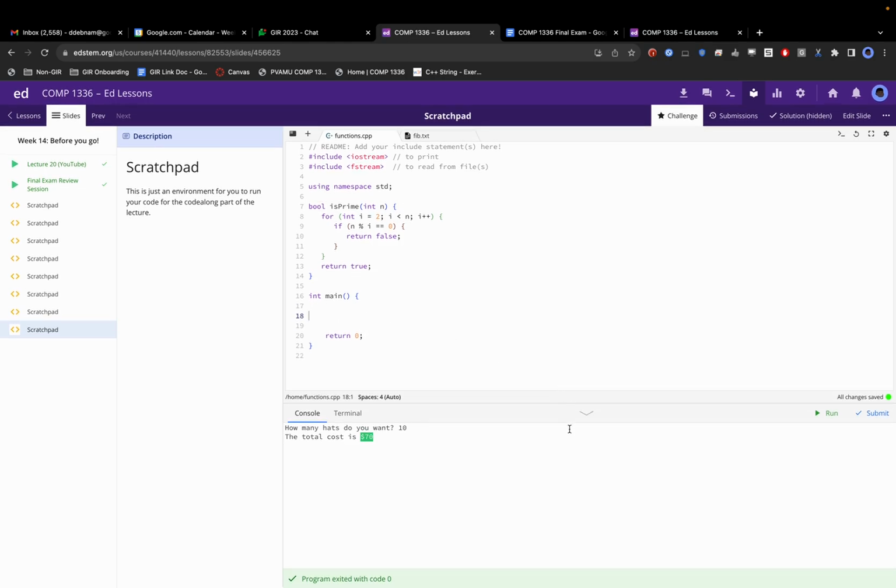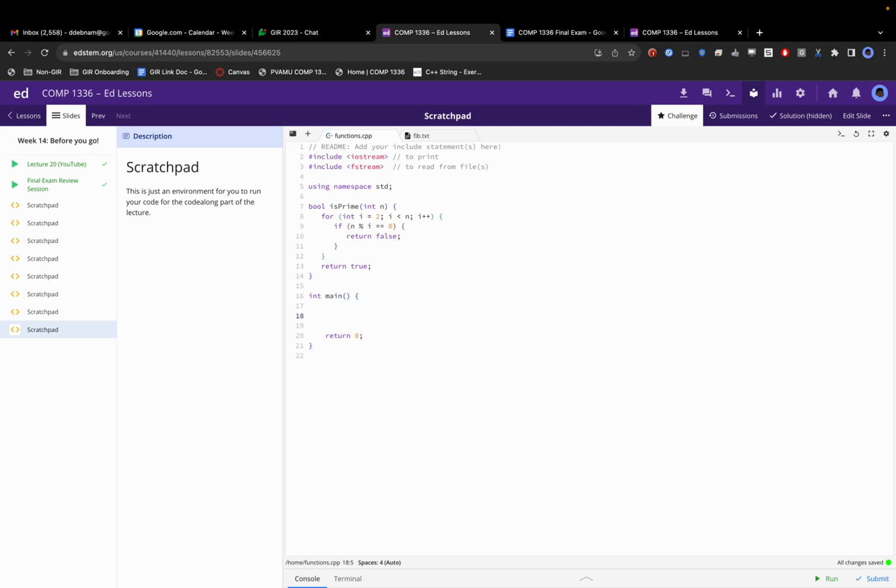So the first thing I want to do if I'm reading from a file is ifstream. This is an input file, right? We're reading from a file. I'm going to say input. I'm going to just call it input. The location of this file is fib.txt. Once, let me annotate my stuff, input file object.